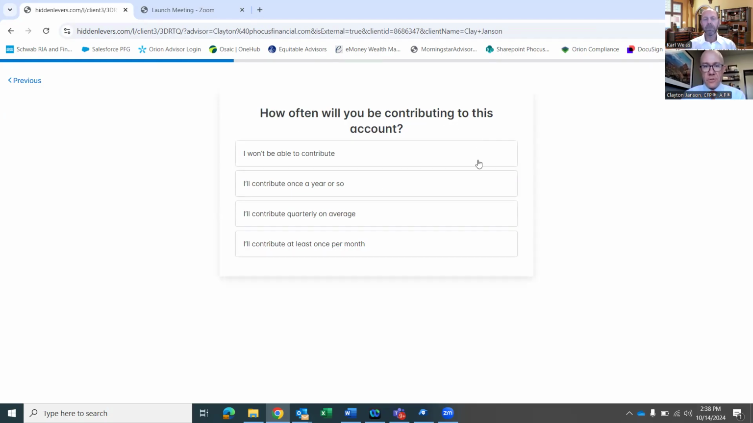How often will you be contributing to this account? I won't be able to contribute. I'll contribute once a year or so. I'll contribute quarterly on average, or I'll contribute at least once per month. I would think, Carl, for the folks that we're trying to reach out to, maybe one of these bottom three answers, but should we just take the average in the middle and contribute quarterly just to be looking for that?